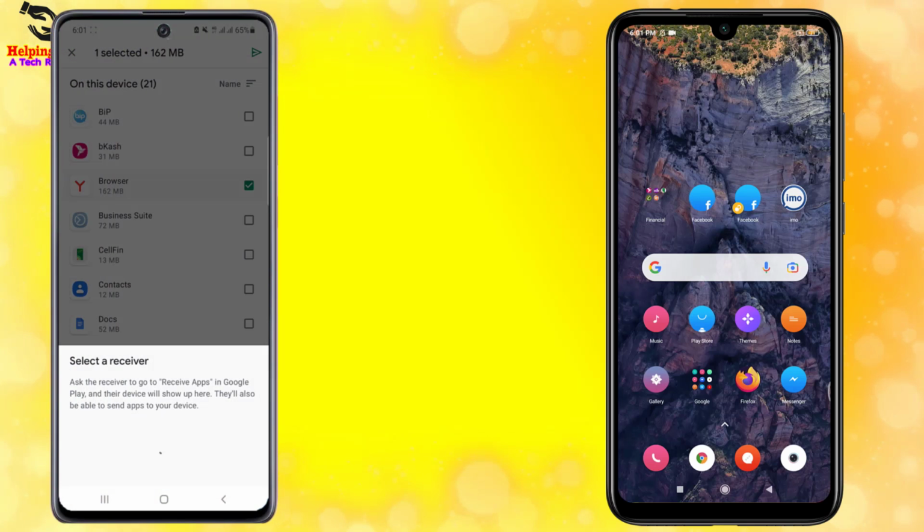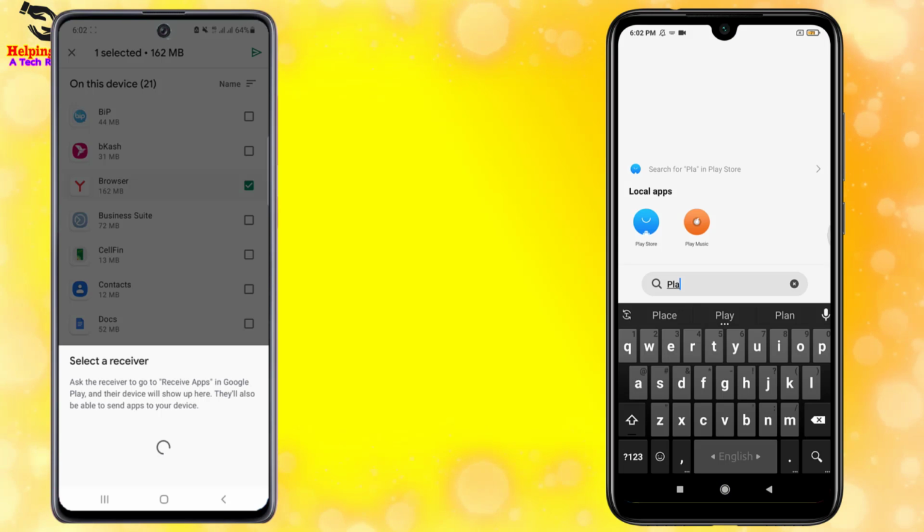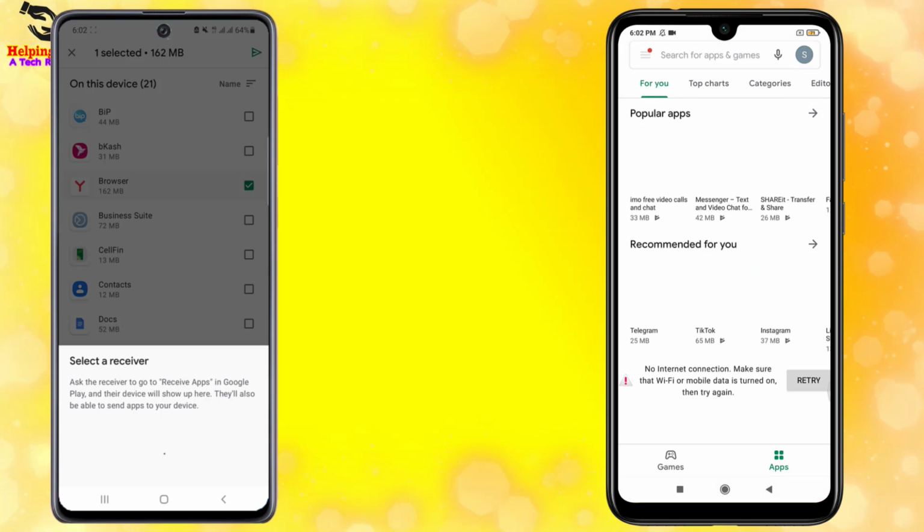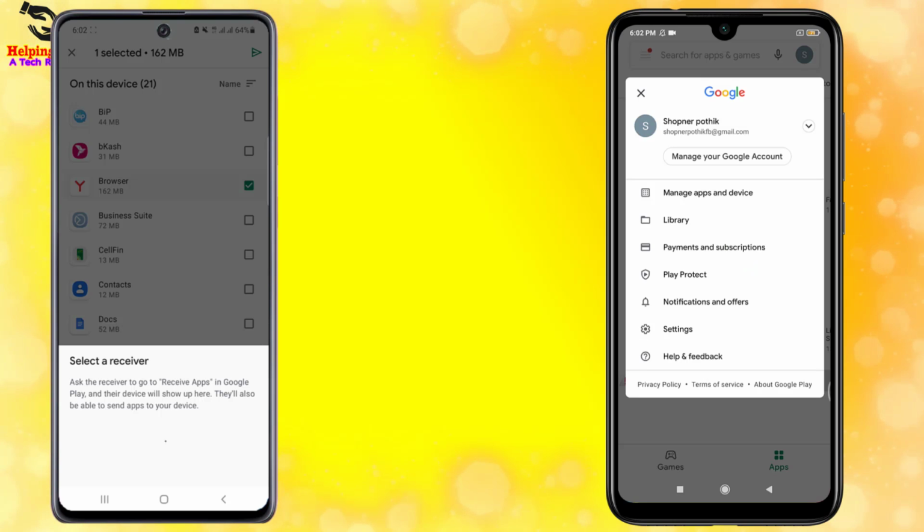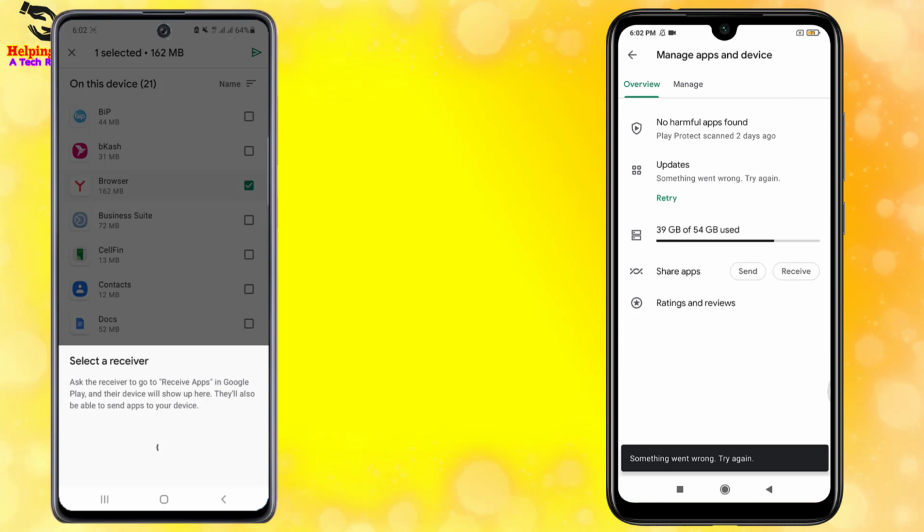Now I will go to my other Android phone, and on this Android phone I will open Play Store. Here again I will tap on the account icon, then tap on manage apps and device, and here we can see share apps. On this phone I will tap on receive, as I will receive an app from another phone.